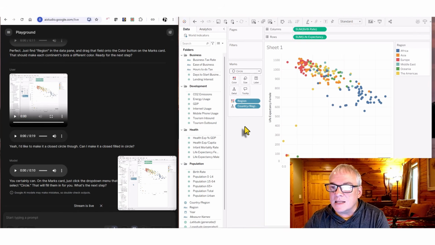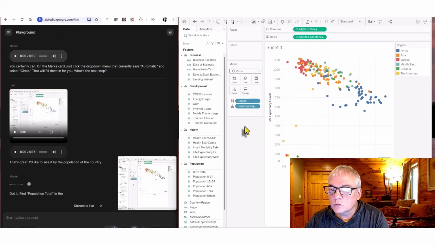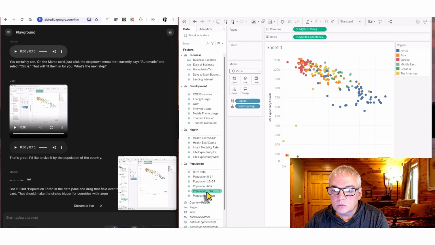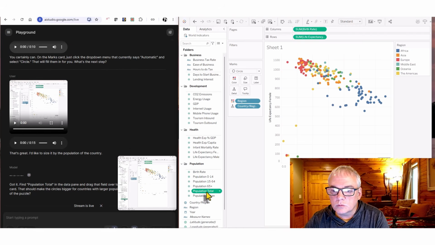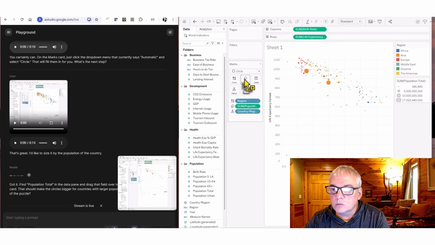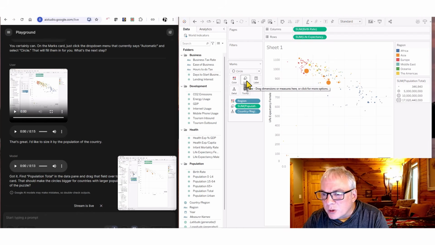I'd like to size it by the population of the country. Got it. Find Population Total in the data pane and drag that field over to the Size button on the marks card. That should make the circles bigger for countries with larger populations. Ready for the final piece of the puzzle? Before we do anything else, I'd like to make the circles a little bigger. How do I do that?